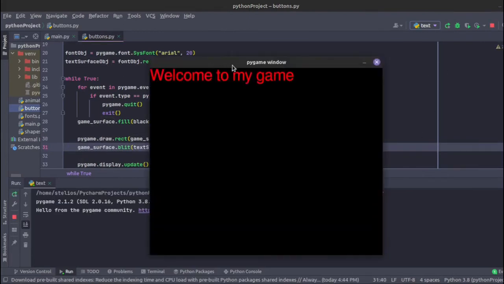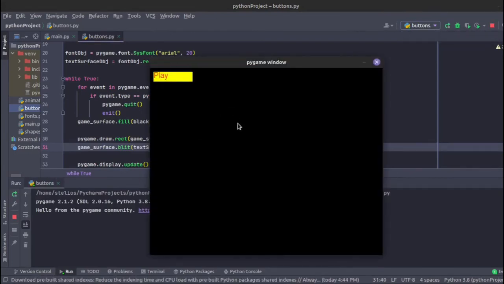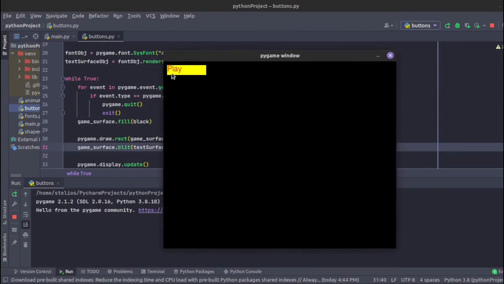So if we run this, there we go. If we run this, you can see we get sort of like this button. But this doesn't really feel like a regular button. The text is misplaced. The actual rectangle is not the size that we really want. And the problem is that if we change the text to something bigger, so for example, play the game, right now this will be too big to fit inside of our rectangle. So how can we fix all of these problems?